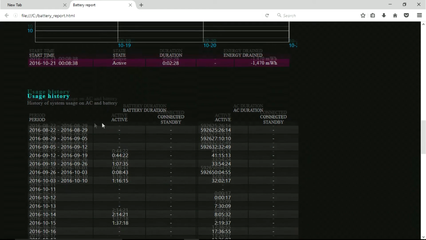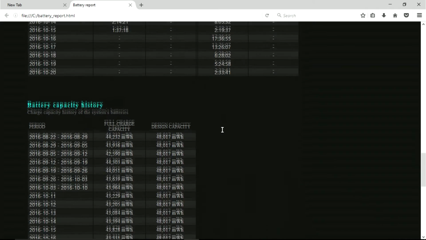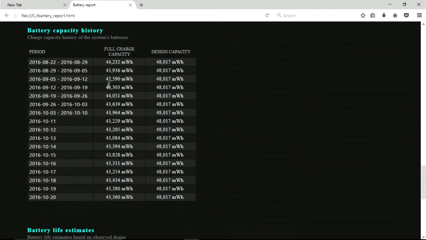And then you've got usage history down here. Again, more reports. But there's also the battery history, where you can see how it's been going down. Obviously, it started at 44,000 and I'm down to 43 here at this point.